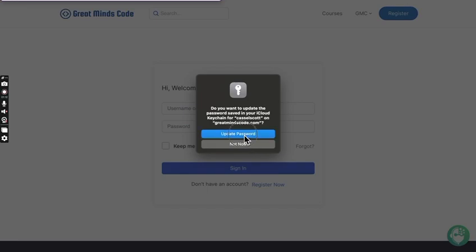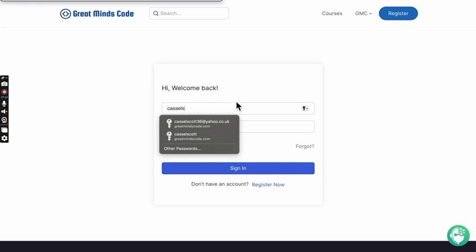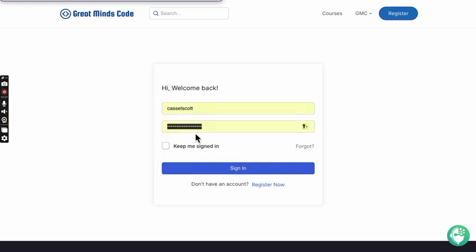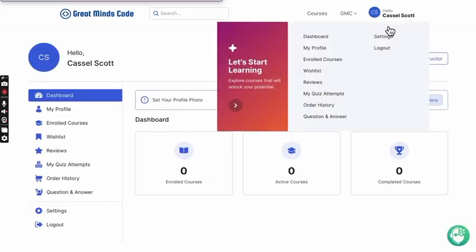I always want my system to remember the password. So now we have registered, and now I can log in to the application. Isn't that just nice? So now we are in Great Minds Code.